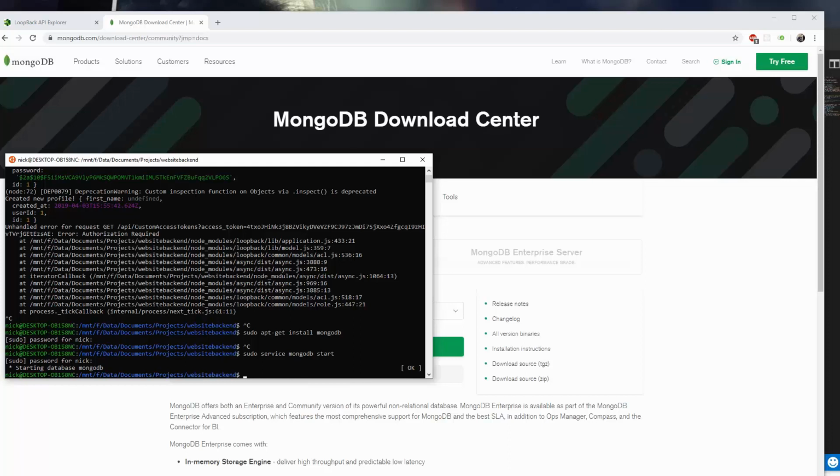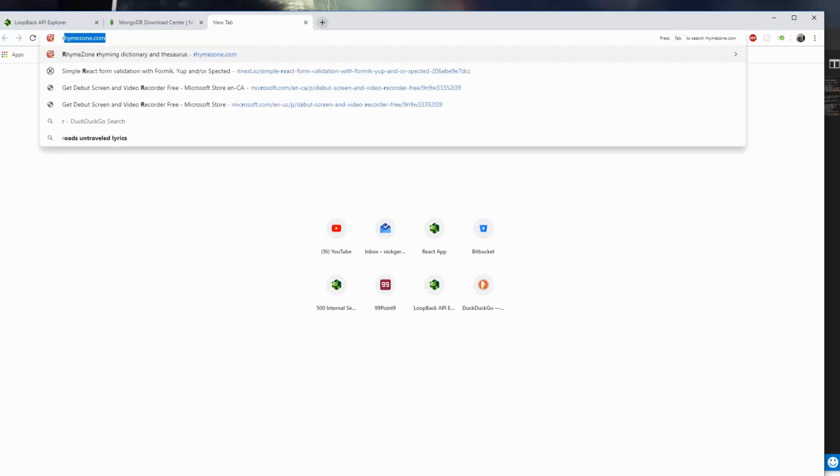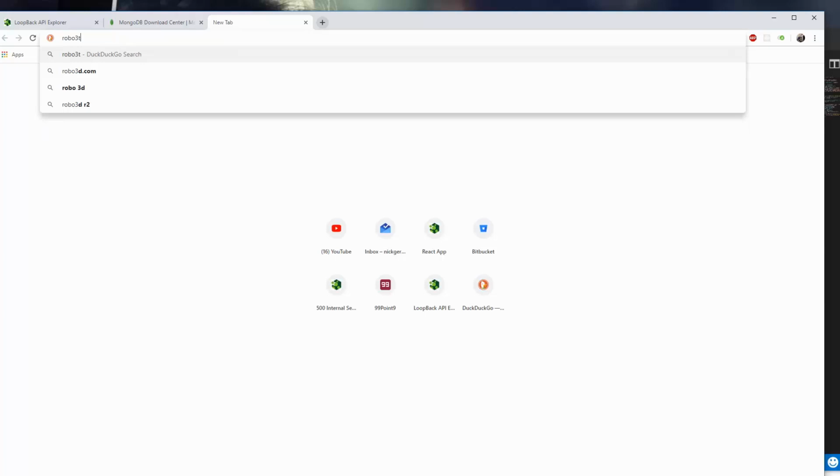Now, the second thing that we're going to need when working with MongoDB is a way to visualize the data. And by that, I just mean to be able to see it and interact with it. And so what we're going to be using for that is Robo. It used to be called Robo Mongo. Now it's called Robo 3T.